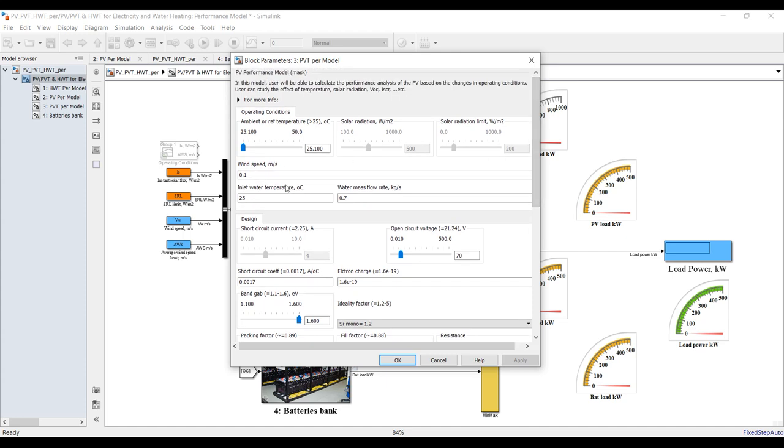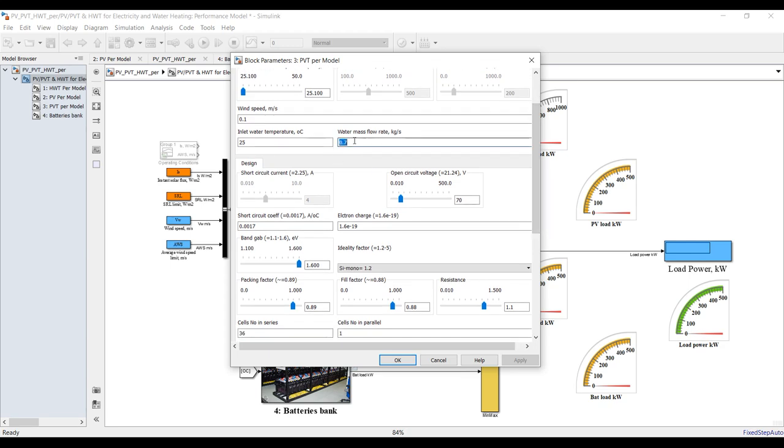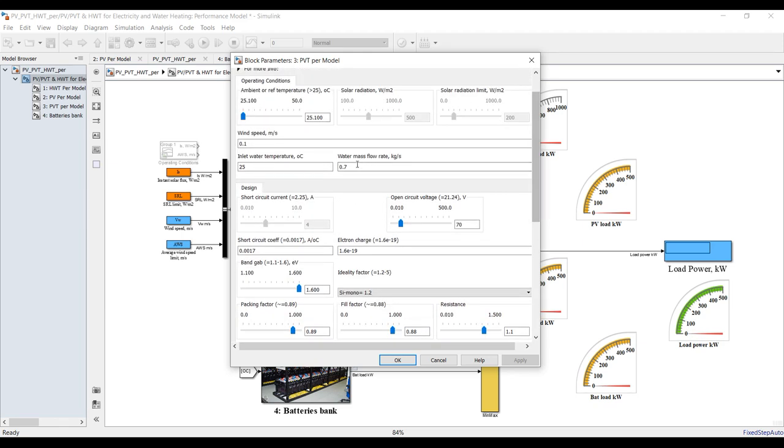So wind speed for losses, this one is for the glass cover, because we are going to calculate the glass cover losses. Inlet water temperature to the system, normal. We are going to preheat this water flow rate. Mass flow rate depends on the area of your system. For larger area, you have to increase this one. Larger area needs a larger mass flow rate. You have to adjust this carefully.